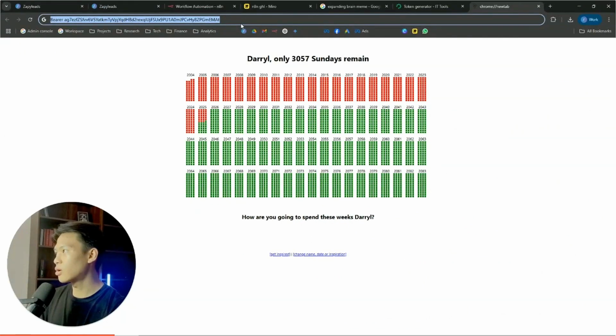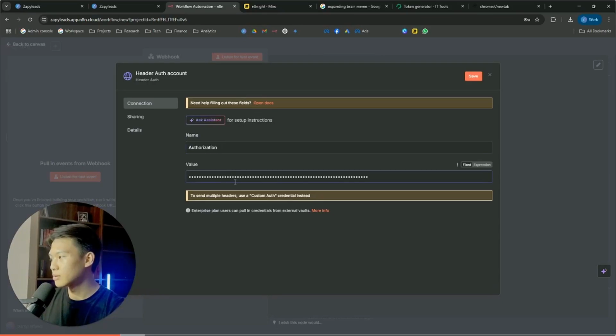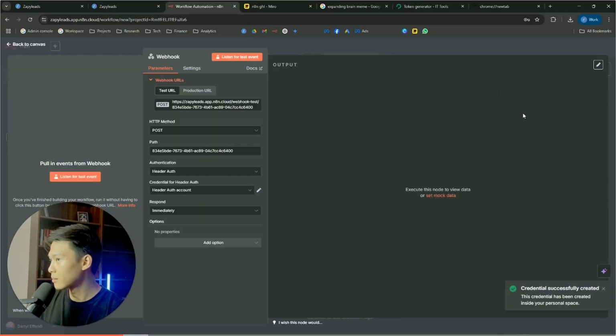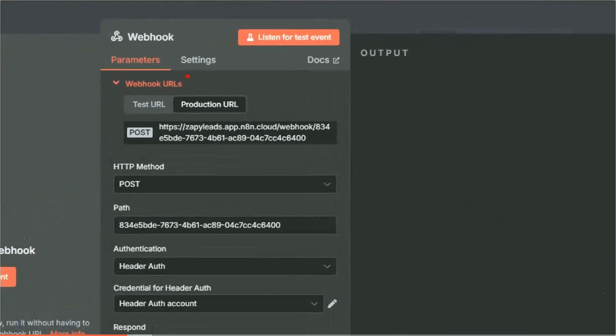Alright. Then copy your token. And then we want to put it in the value. Alright? And the name here, we want to give it Authorization. Simple as that, yeah? So what we've done here, we've created a bearer token. And now what's left to do is just hit save. And there you go, we have the authentication in place. For respond immediately, just leave it as it is. And now we want to copy the production URL. So click on production URL and copy the URL right here.